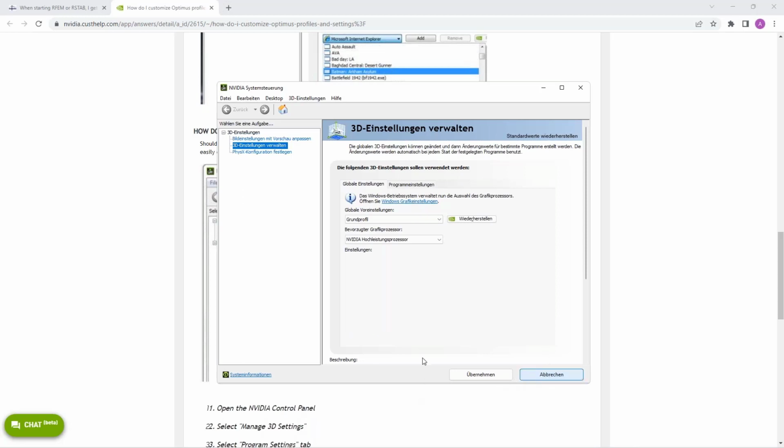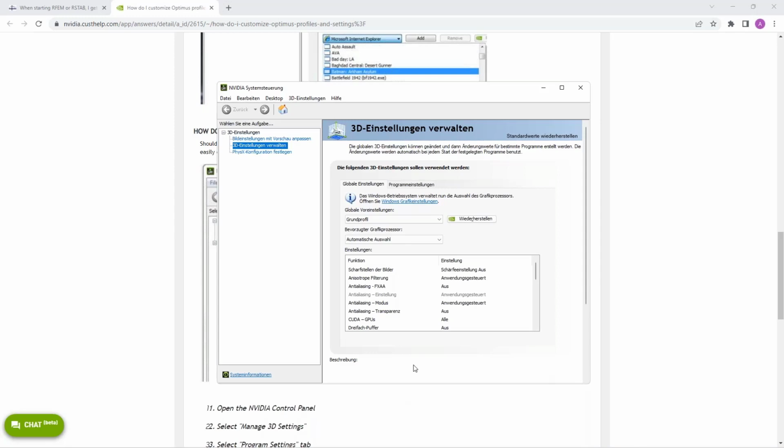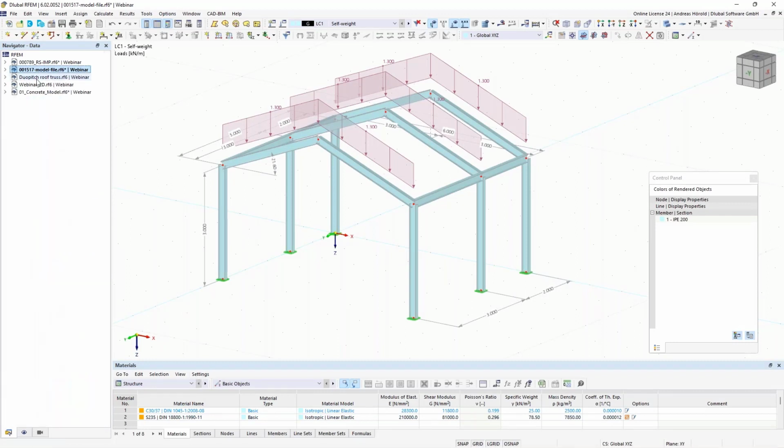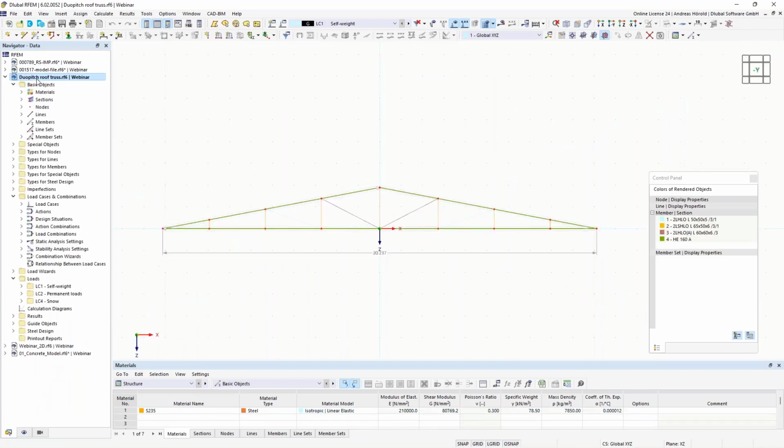Yeah, that should be all to that question. We turn back to Rfem and to the next model. So the next question is, it is not possible to design double angles for my model using the steel design add-on.